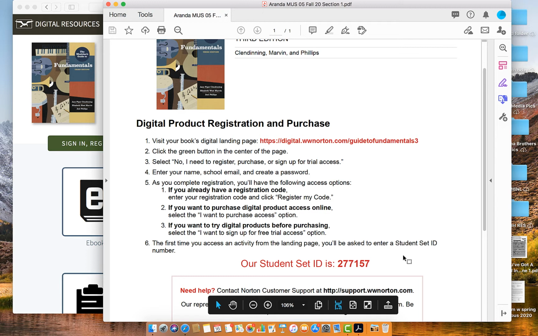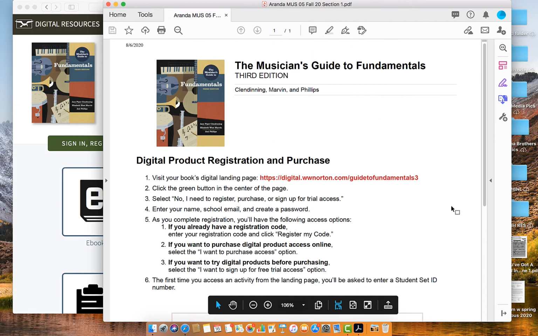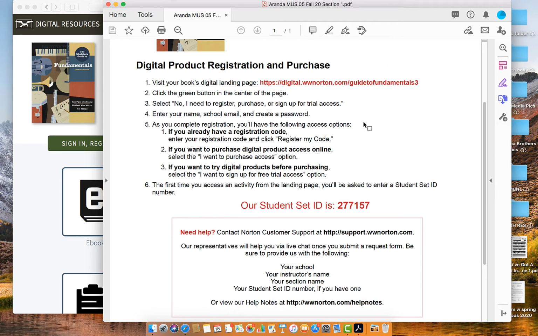If you are in the Tuesday, Thursday Music 5 class, the one that meets at 9:30 in the morning, you will enter 277157. If you're in the Monday, Wednesday class, the one that meets at 3:30, you're going to enter 277158. I will also send out announcements ensuring you got those numbers okay. If you follow these directions, you will register just fine.